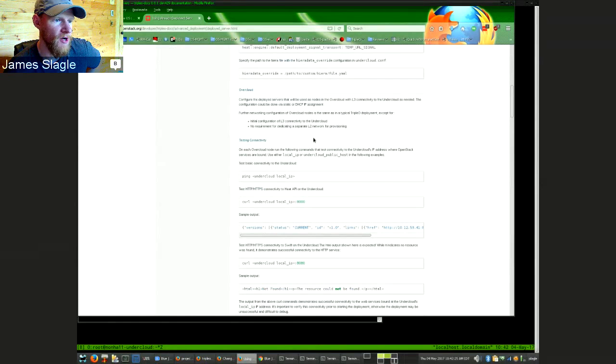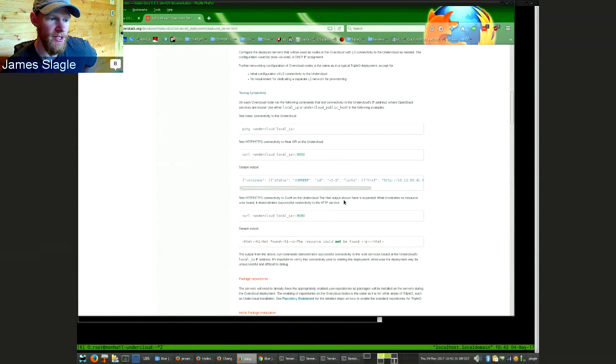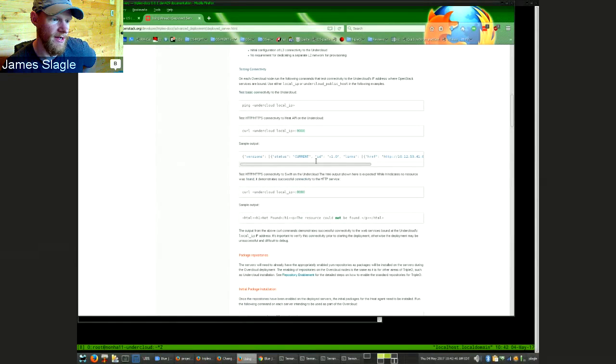In this section, I talk a little bit about configuring your overcloud nodes and testing the connectivity initially. It's a good idea to do that before you get into a deployment and then realize that you don't have connectivity back to the undercloud. It's a pain to have to start over at that point. So that's why I added this part.